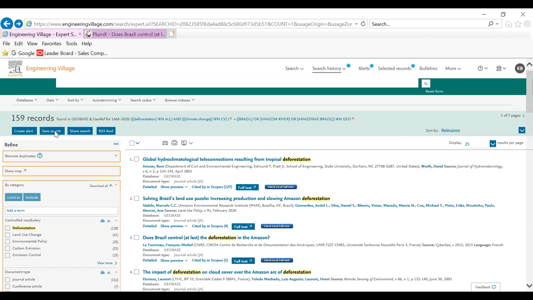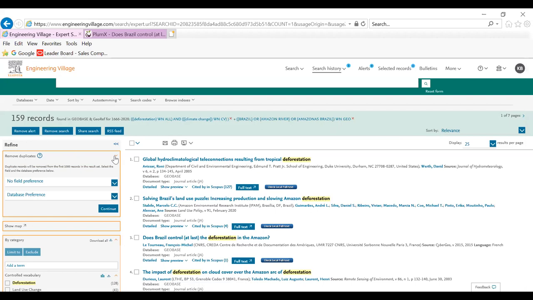I'm going to go ahead and save this search. I'm going to create an alert so that the product will let me know when something else comes to the two databases that's of interest. But at this point, I'm going to go ahead and dedupe, or remove any duplicates that may be lying within this data set. So that will really give me a nice firm view.